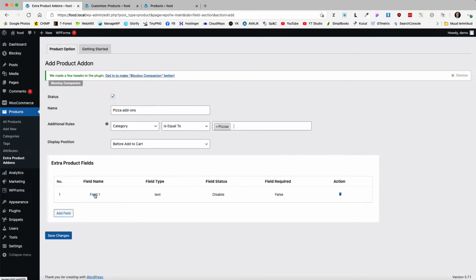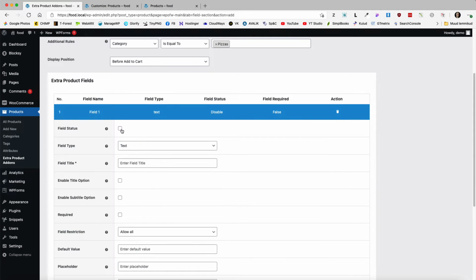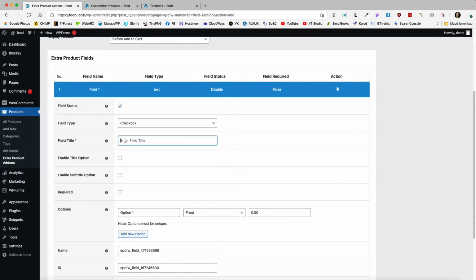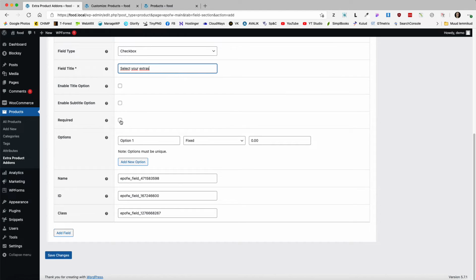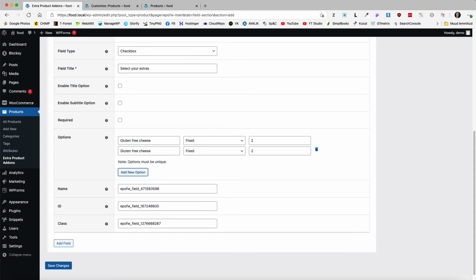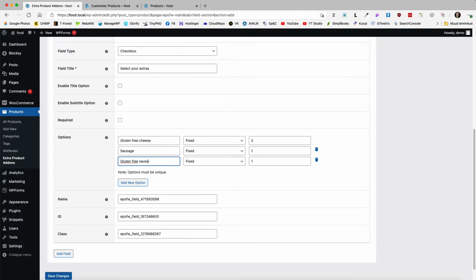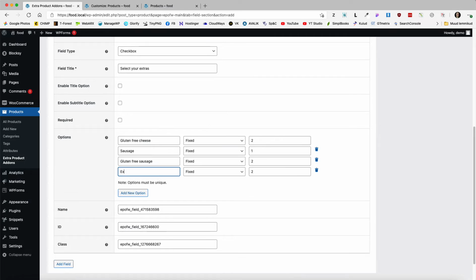And now let's create a field here. So field status activated, field type checkbox, field title, select your extras. It's not required. And now let's add some options here. For example, gluten-free cheese. It's gonna cost 2 extra euros. Next one, sausage, 1 euro. Gluten-free sausage, 2 euros. Extra cheese, 1 euro, and so on.